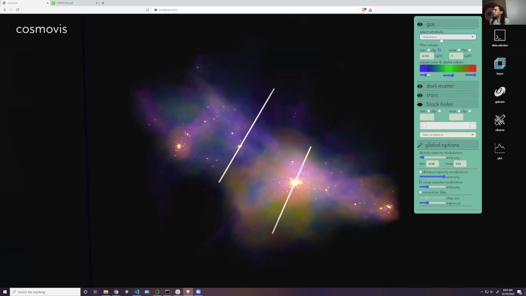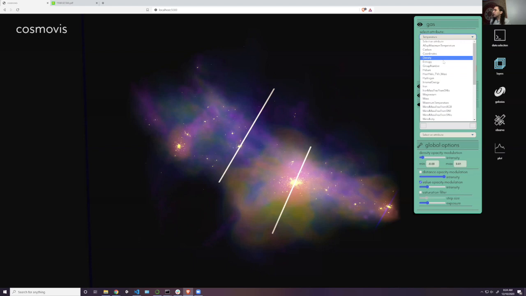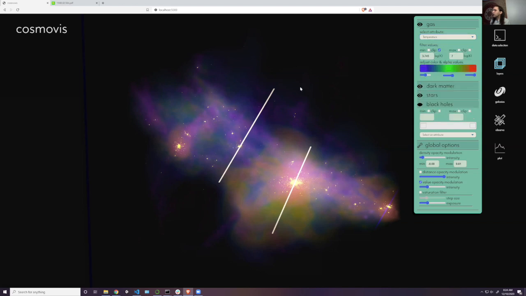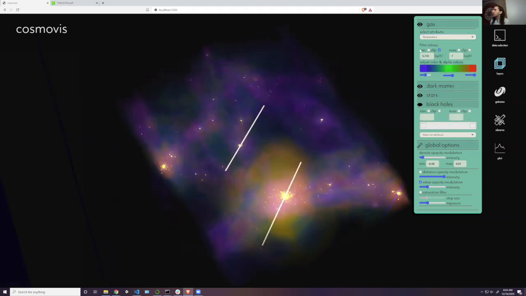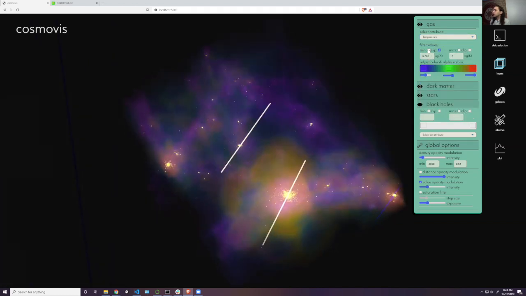So with this dropdown, you can select different attributes. These are just different fields that we've pre-processed from the data using YT. So you can look at density or entropy or iron or mass or silicon or temperature. When you open it up, we're defaulting to temperature right now, and you can change the ranges.